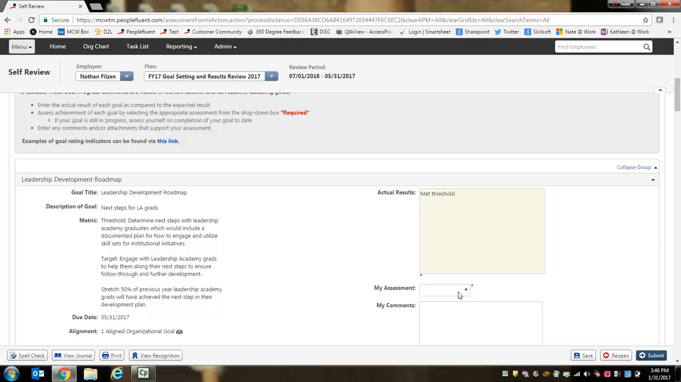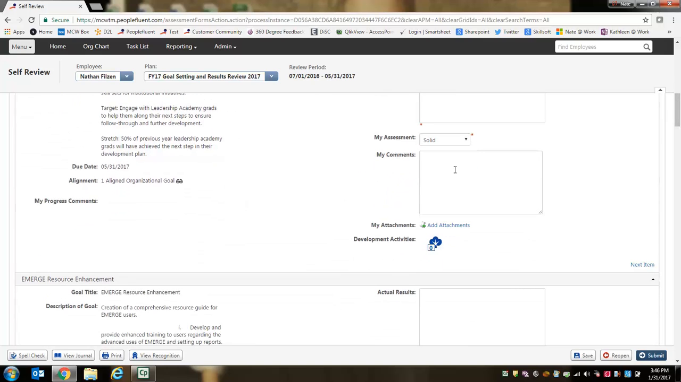In terms of the assessment, it's going to be either outstanding, advanced, solid, varied, unsatisfactory, or not applicable. If you want to find out what each of those are defined as, you can click on the link that is in the instructions to see examples of goal rating indicators. Because I'm at the threshold, I'm just going to say that that's solid. If I wanted to, I could add any comments to support my rating.